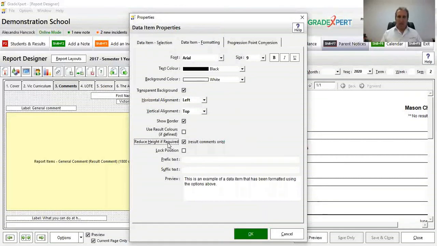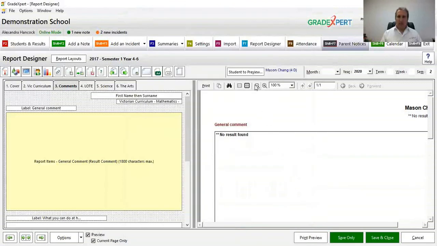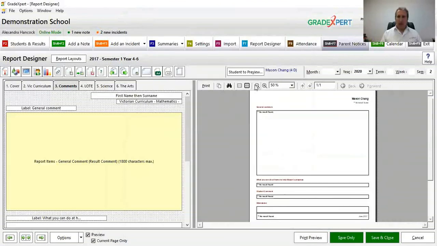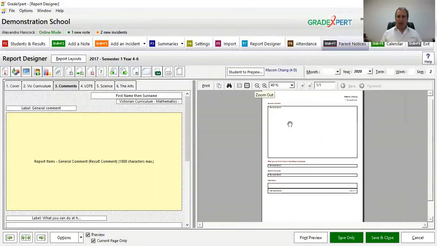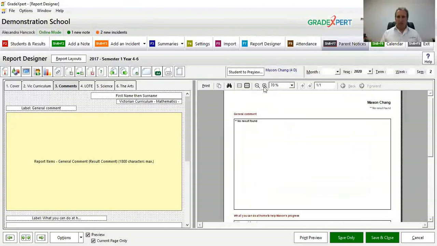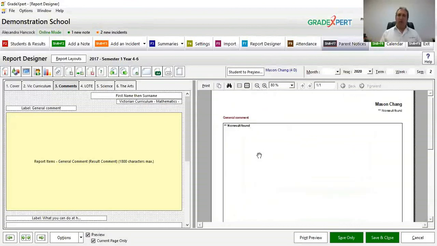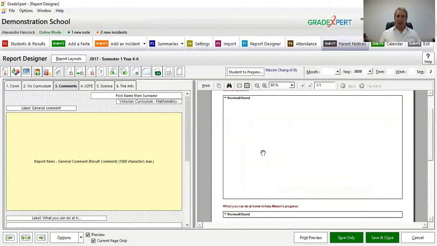And if I untick that, you'll see the report design does not reduce the size of the box. That's how big the box is without it being reduced. So if I only typed in 3 or 4 lines of comment, then this box would reduce in height so that only those 3 or 4 lines fit in and you don't get big white spaces in the box. The white spaces appear at the bottom of the page, which is far more acceptable.